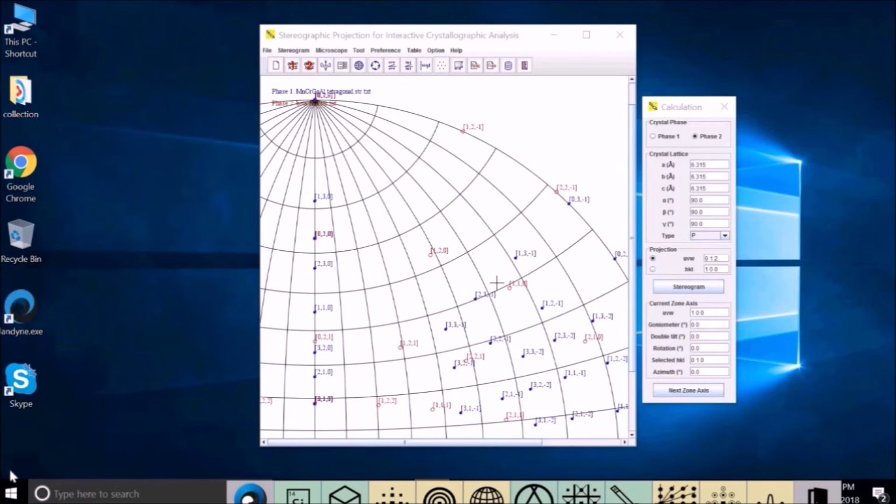One important application of SPICA is for two-phase orientation relationship. Example in the paper of SPICA in Journal of Applied Crystallography 2016.